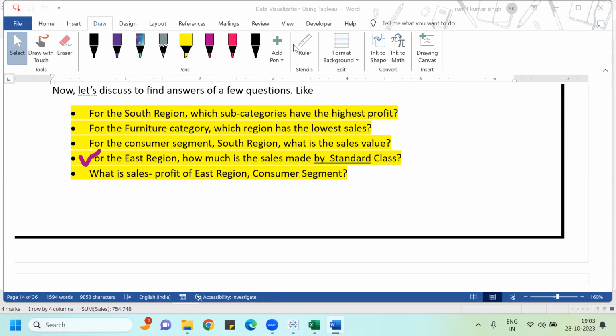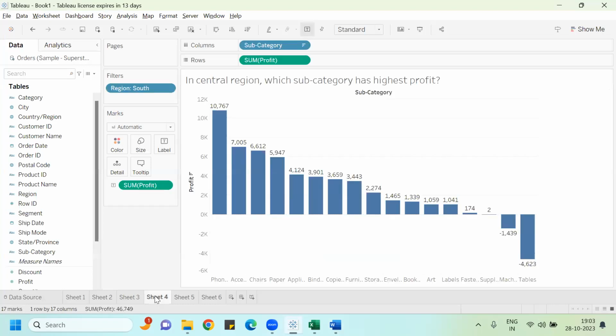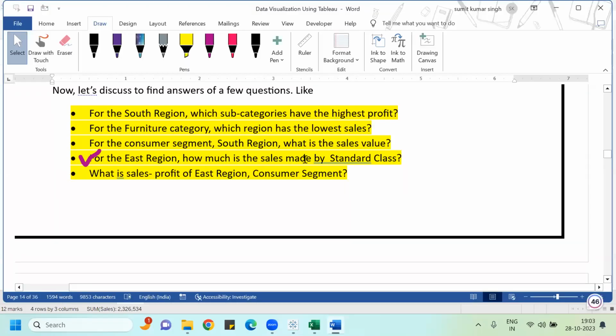Okay, Rajat has given the answer also, 415029. Others also, please give me the answer. So for East region, how much is the sales made by the standard class? Okay, do it in the form of a table, guys. I want somewhat this kind of table. I don't want it in the form of a graph. Give me the answer in the form of a table. Any doubt, anyone, please ask.